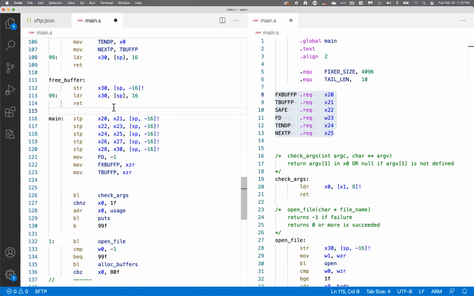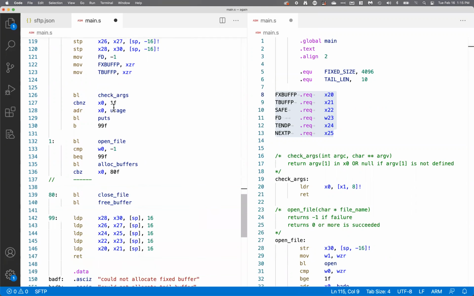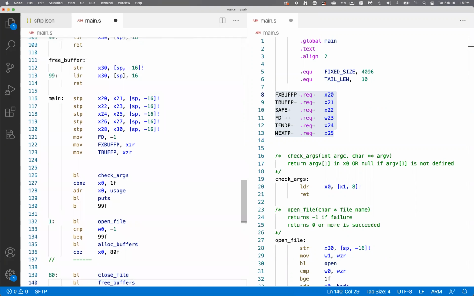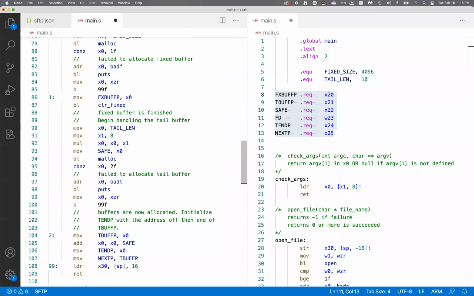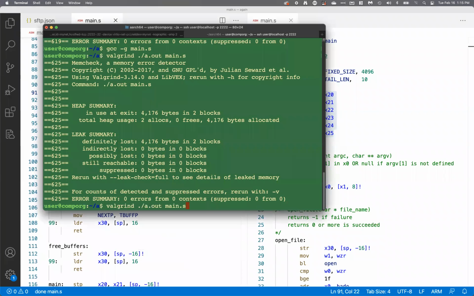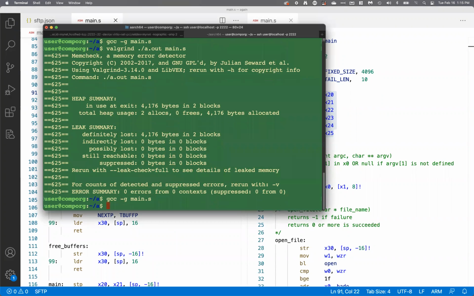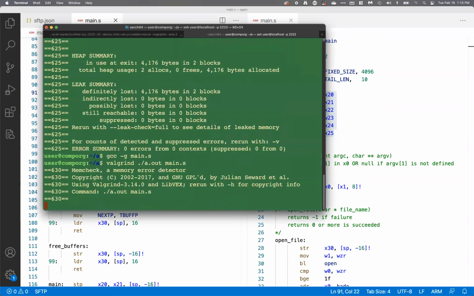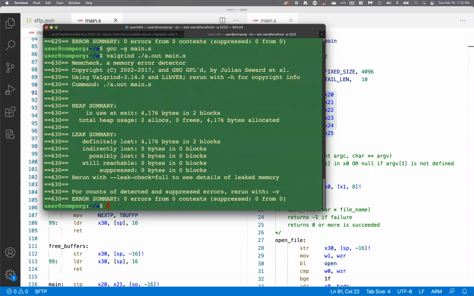Okay, so I've stubbed out the function. So open the file, alloc the buffers, close the file, free the buffers. It'll maintain the plural. All right, so we still haven't written the freeing of the buffers, so we're still going to have a Valgrind finding of 4,176, but I'm also looking for errors. Okay, no errors.